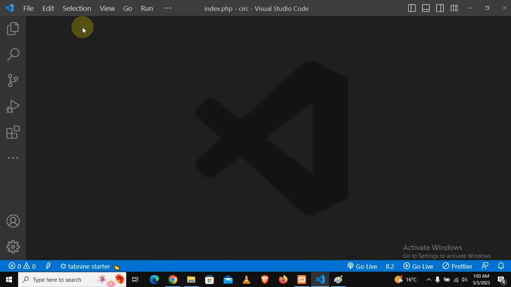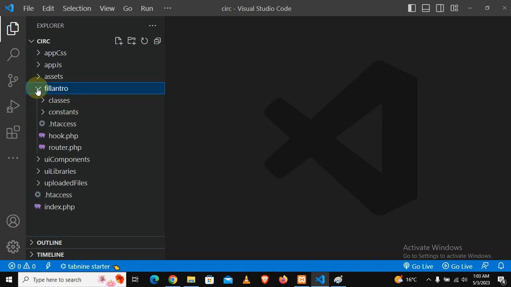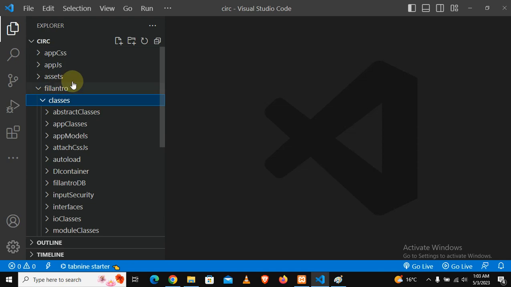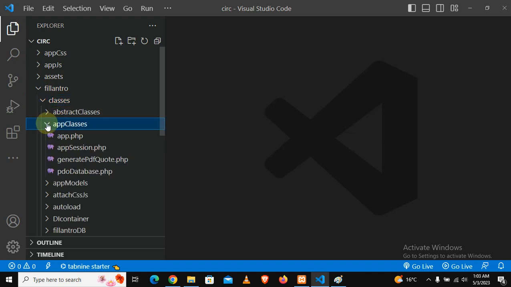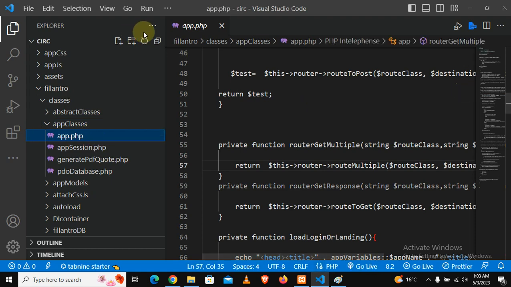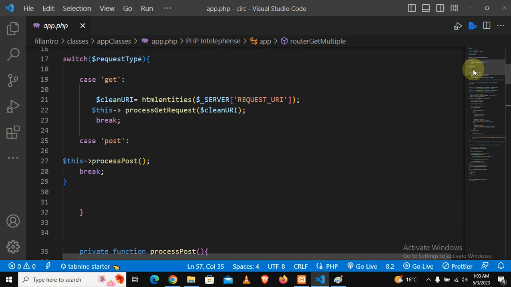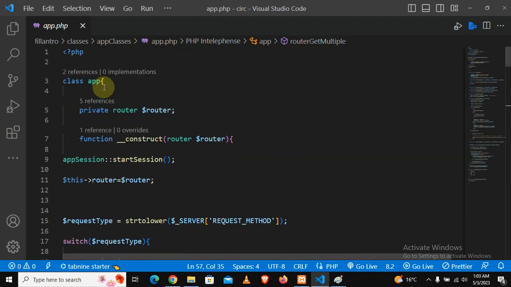So let's just go to that class. Okay, in my folder structure, I've got Philantro, and inside Philantro I've got classes. What is Philantro? Philantro is my own framework, similar to Laravel. So instead of using Laravel, I'm trying to create my own framework as I'm developing applications. Okay, so let's look for the app class. Here is the app class. Let's take this to the side and move up a little bit.